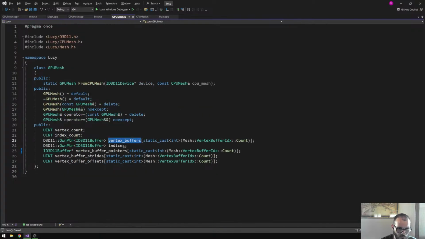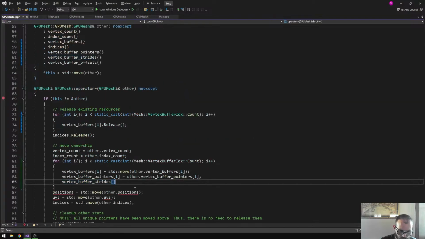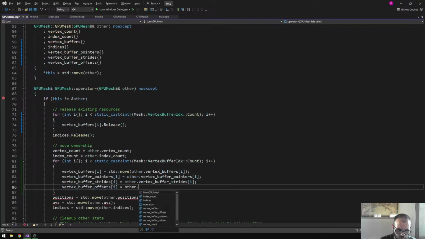Not only that, but we also need the vertex buffer pointers i equals other dot vertex buffer pointers i, the vertex buffer strides i equals other dot vertex buffer strides i, because we need to copy, and the vertex buffer offsets i equals other dot vertex buffer offsets.